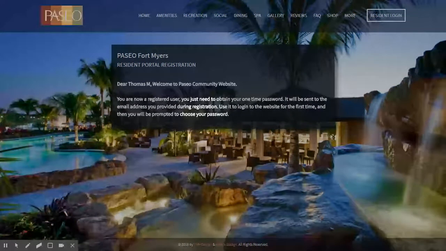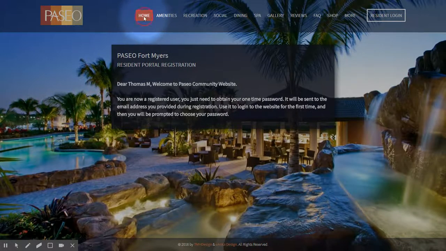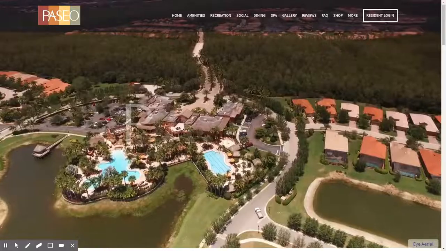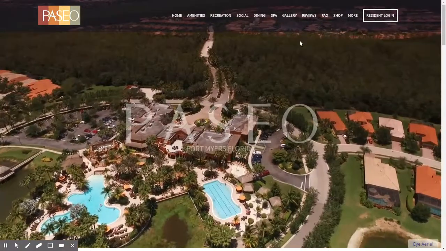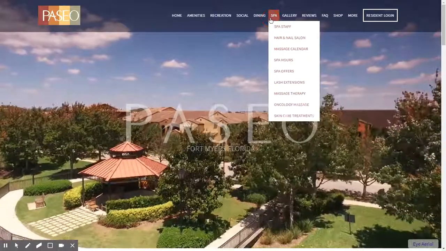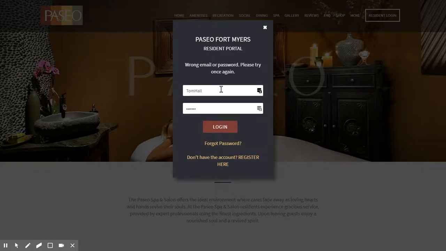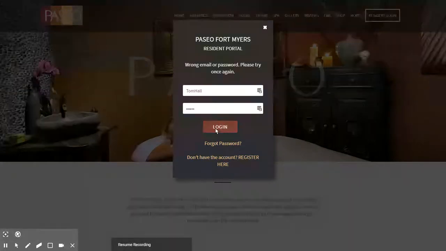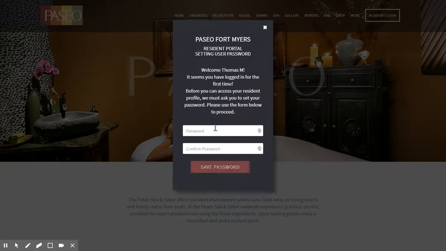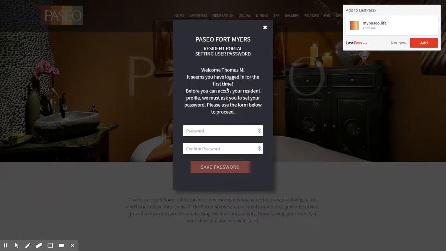All right, so having gone to my email, I was able to get an email from the webmaster at Paseo, and in doing so, it provided me a temporary password. So I'm back at the front end of the website, and now I'm going to go ahead and click Resident Login. I'm going to type in the username, Tom Hall, and I will paste in the password as it was sent to me, and I will hit login.